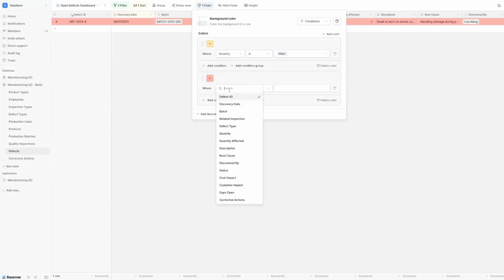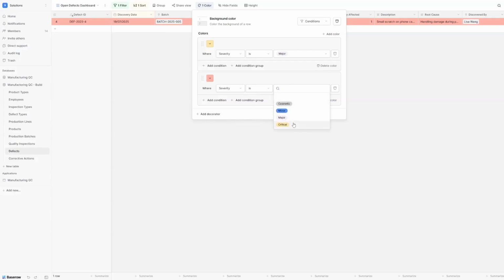And we're going to add this one for severity. It's critical. And that way we can see very quickly if there's any kind of major or critical issues inside here that really demand our attention.